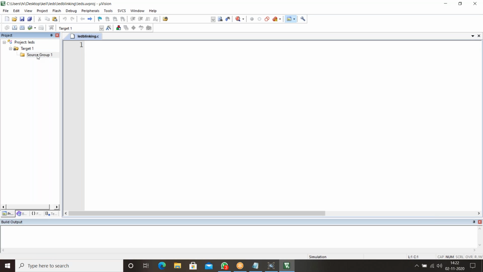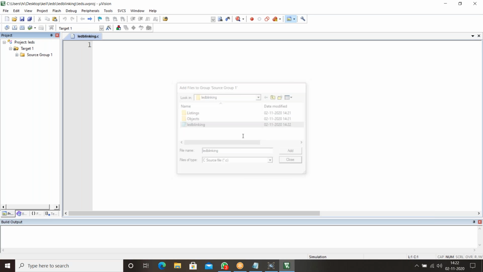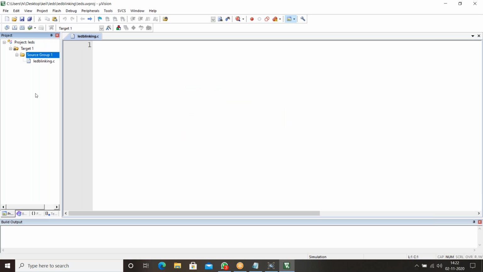Open this, add existing file, LED blinking, add and close. Clear. Up to here it's clear for us. All steps are clear. Let me copy this code.